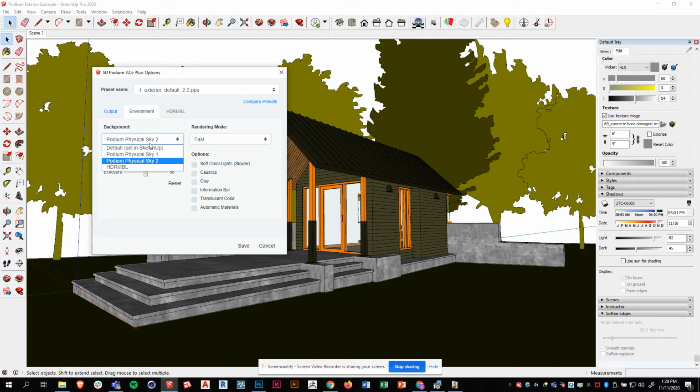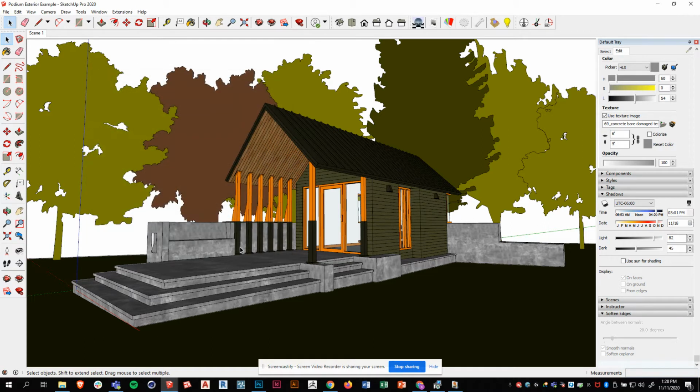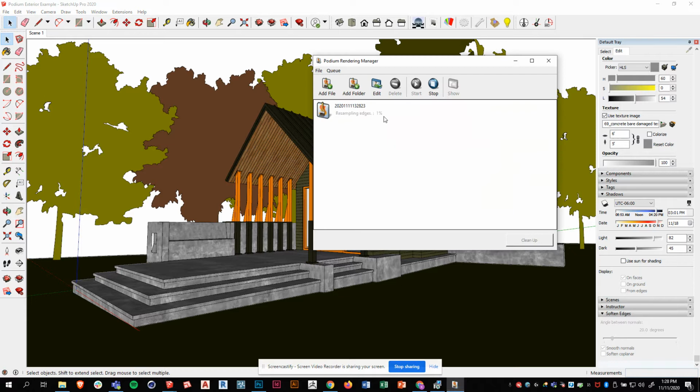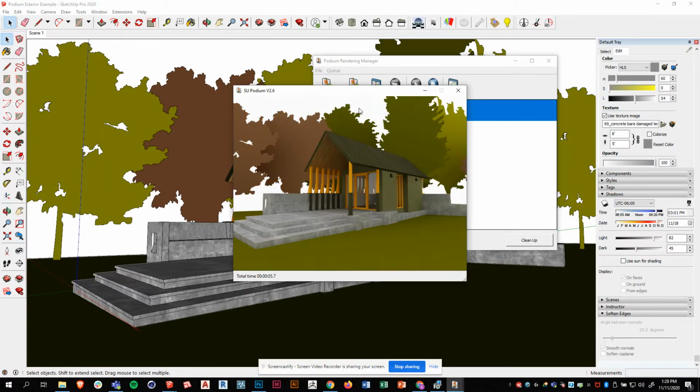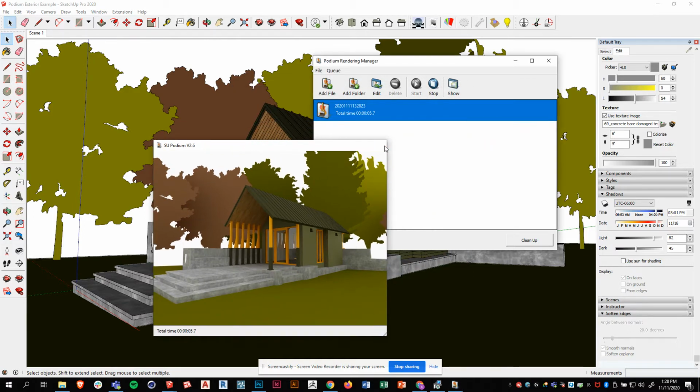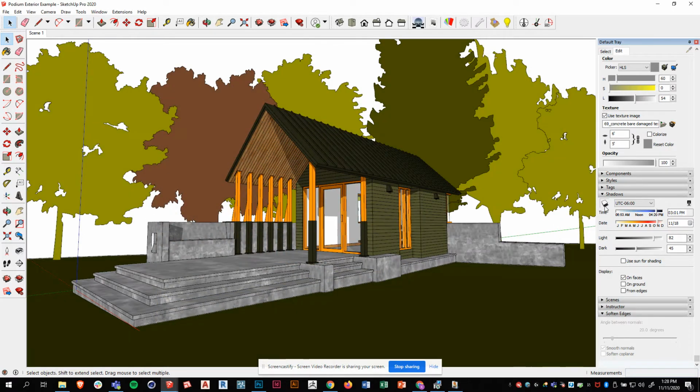Well, let's just put it on default for now, and I'm going to hit save. And then I'm going to give it one render so we have it in our queue, because it also takes like 5 seconds to render this thing. Bam, there it is.